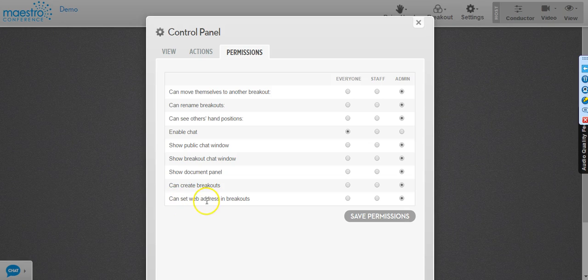Next is Can Set Web Address in Breakouts. So this is really for if you've got interactive browser going with breakouts, they can set their own web address in breakouts and take people to different web addresses. Again, if you're going to let them do this, they need some explanation to do this, but you can have everyone be able to set the web address if they're showing people web pages or not. Then, of course, you need to save permissions whenever you're done doing that, and that is the permissions panel on the control panel to host your event.